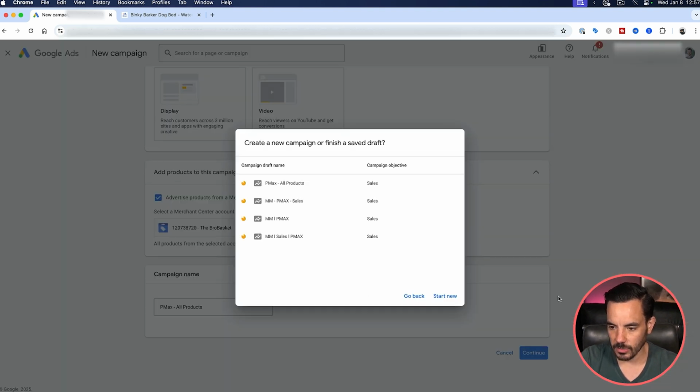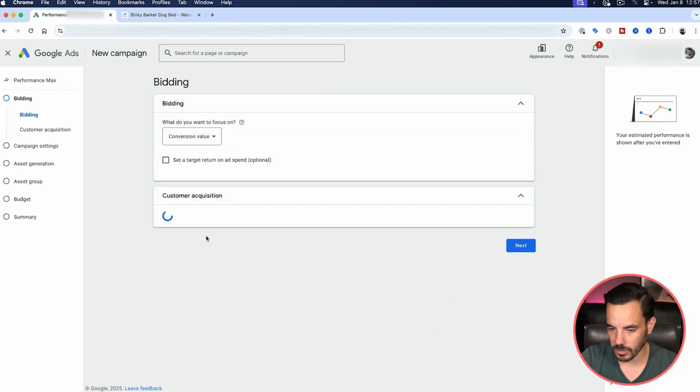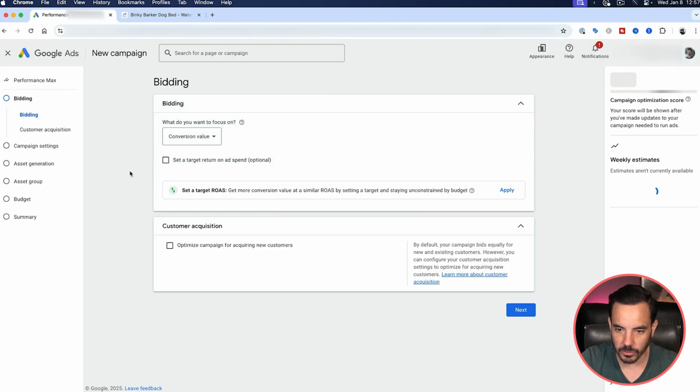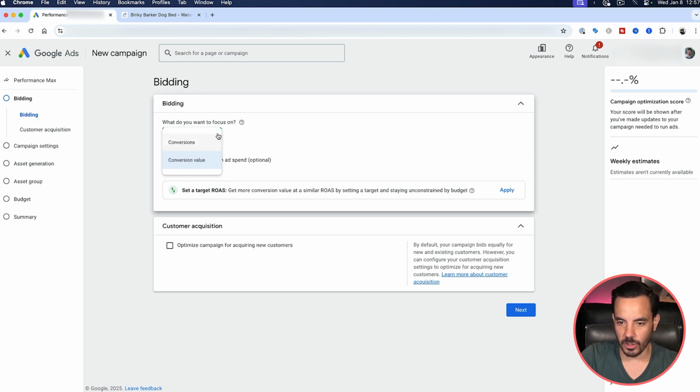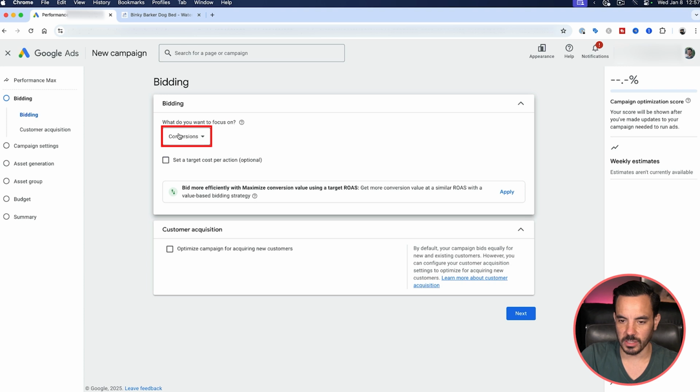Let's click continue. Got some drafts in here. If you see that, you can just click start new. You might not see that because you might not have been creating drafts previously. And you want to focus on either conversion value if you're e-commerce, or conversions if you're lead gen.